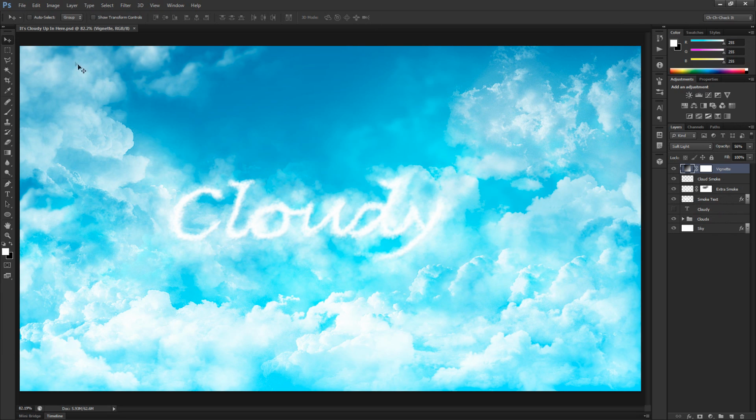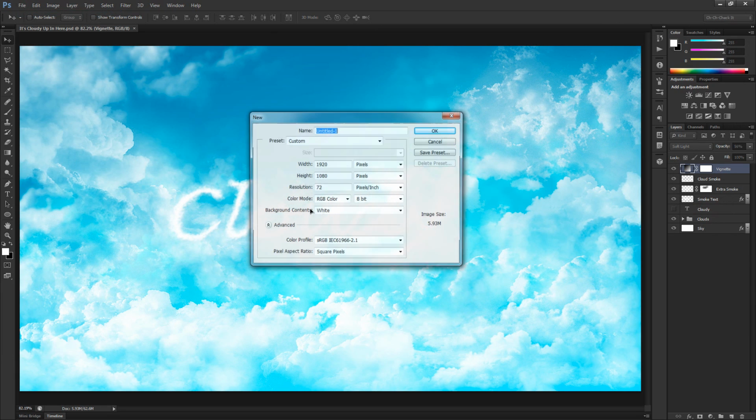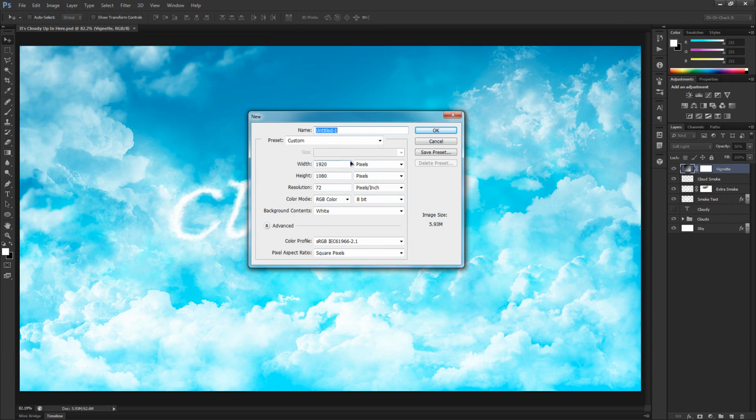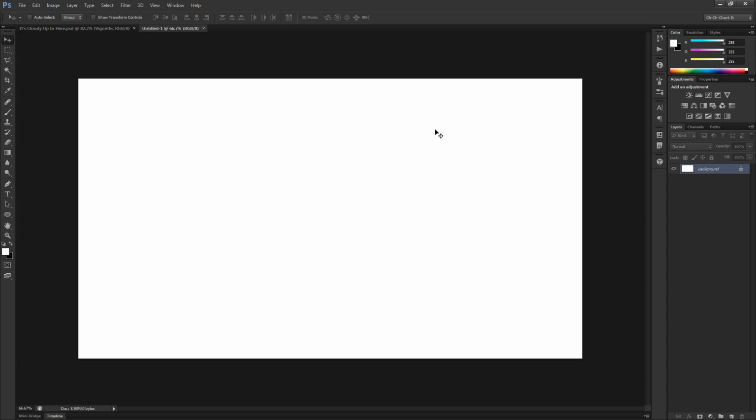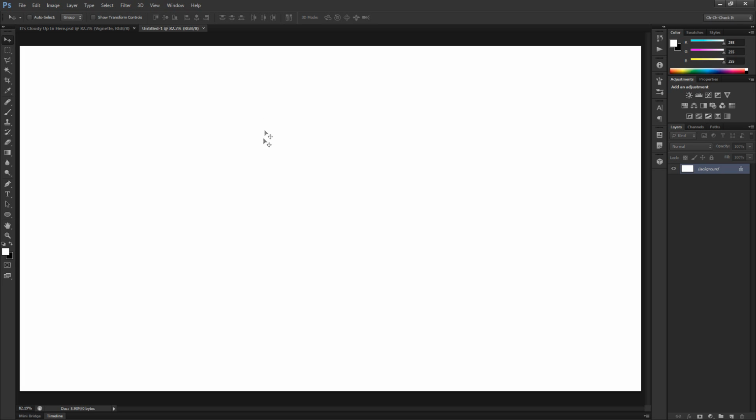So having said that, let's get cracking on this effect. Let's make our new document here. I like my 1080p resolution, so I'll keep that for my width and height, and of course the 72 pixels per inch and RGB color mode. This time around, I'm going to set my background contents as white. So let's hit OK, hit Ctrl-0 to zoom into canvas size, and let's get going.